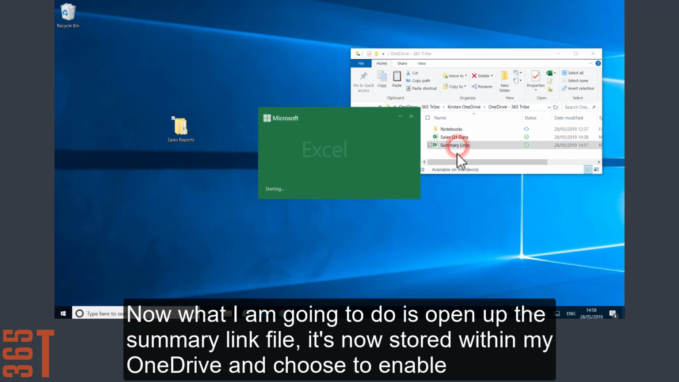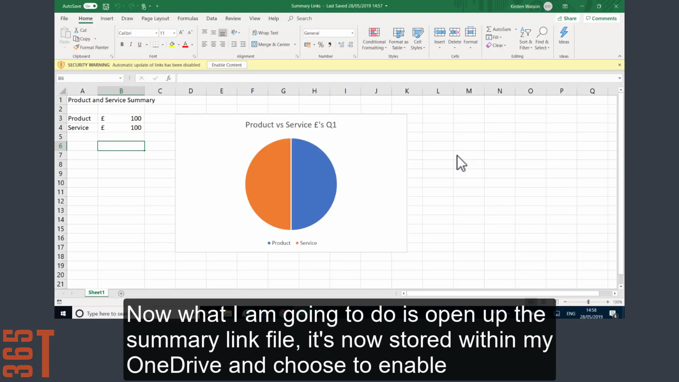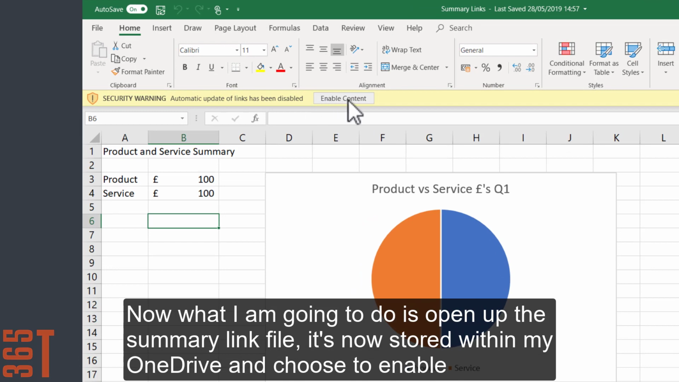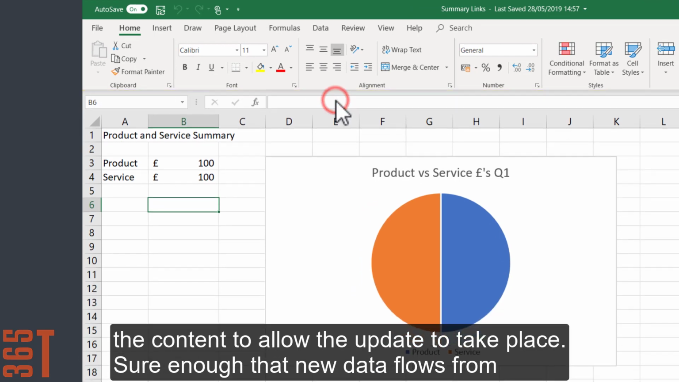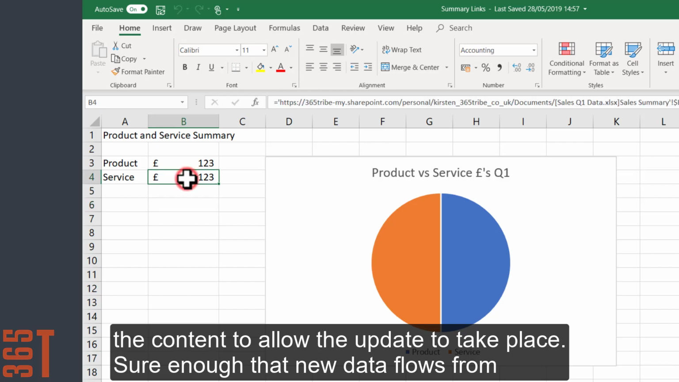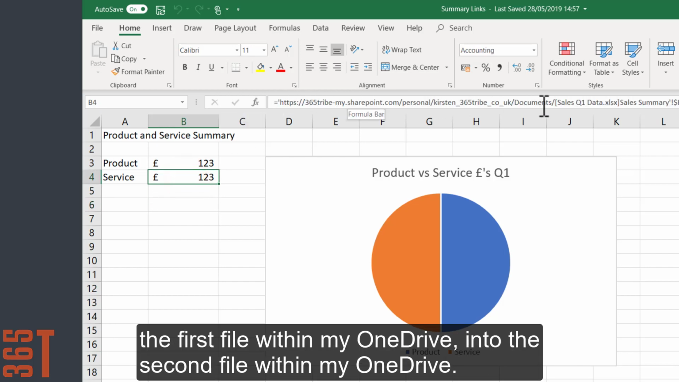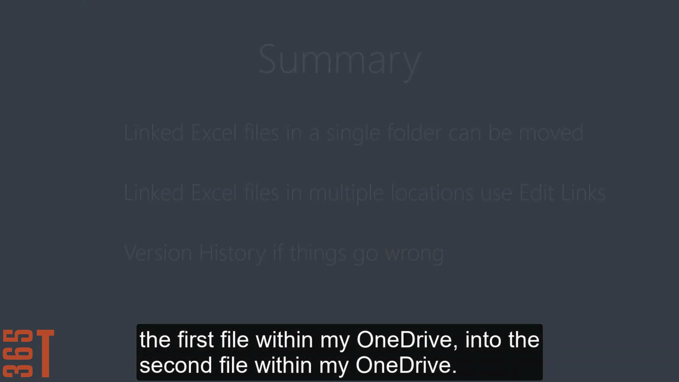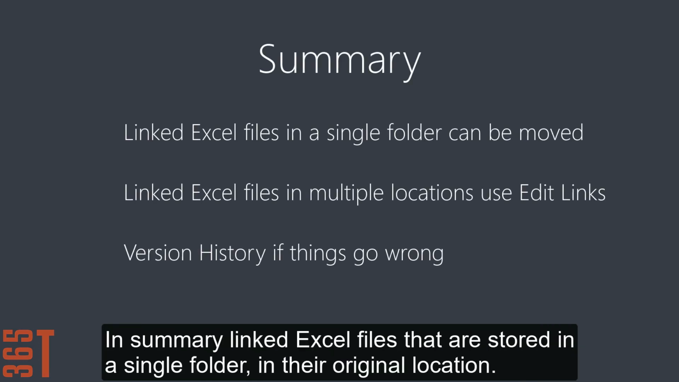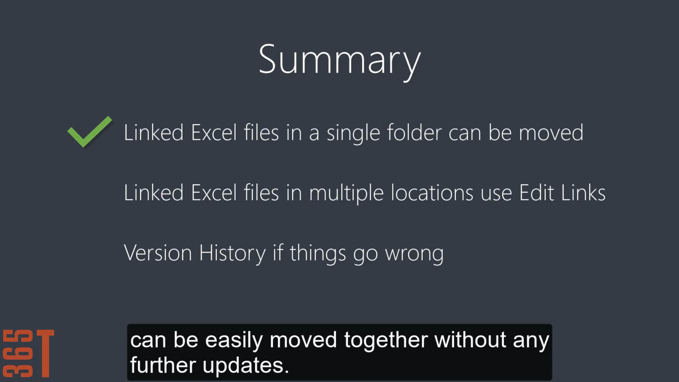Now what I'm going to do is open up the summary link file that's now stored within my OneDrive and choose to enable the content to allow the update to take place. And we can see, sure enough, that new data flows from the first file within my OneDrive into the second file within my OneDrive. In summary, linked Excel files that are stored in a single folder in their original location can be moved together without any further updates.